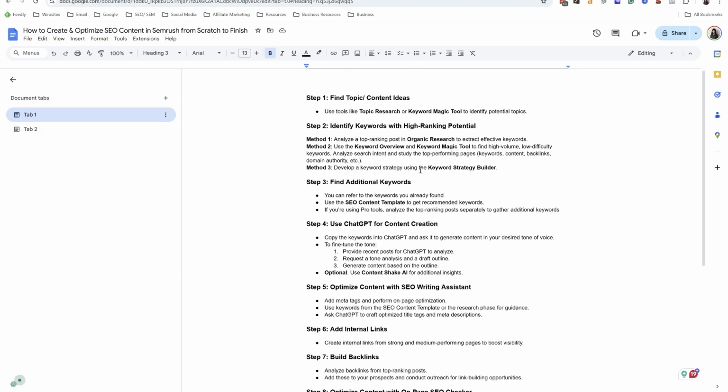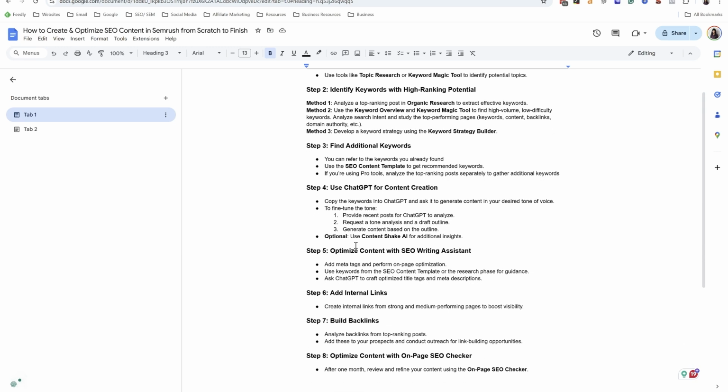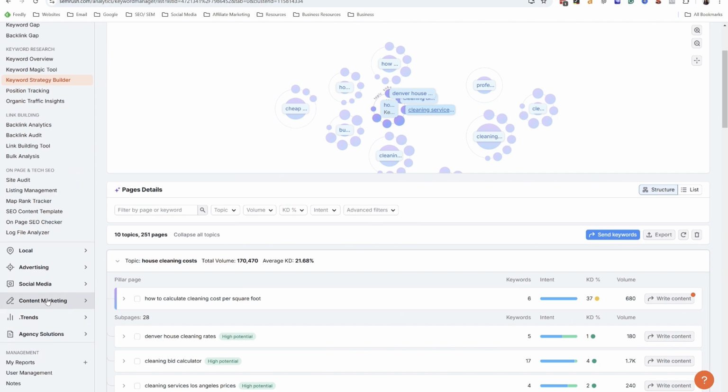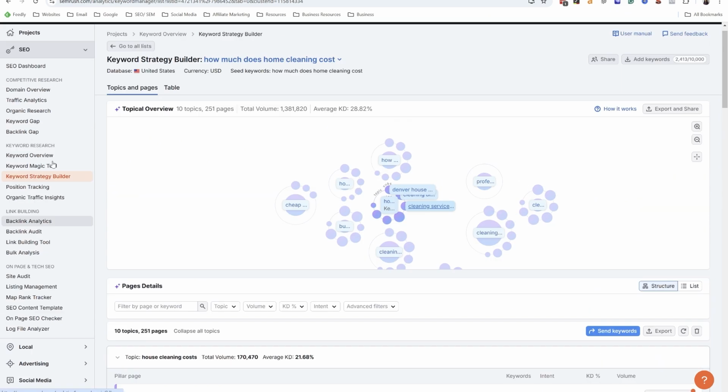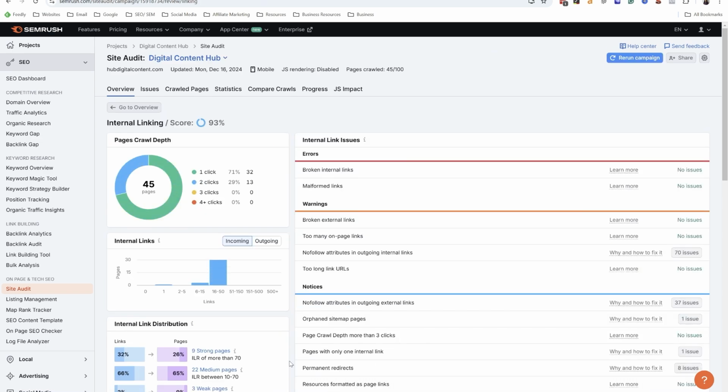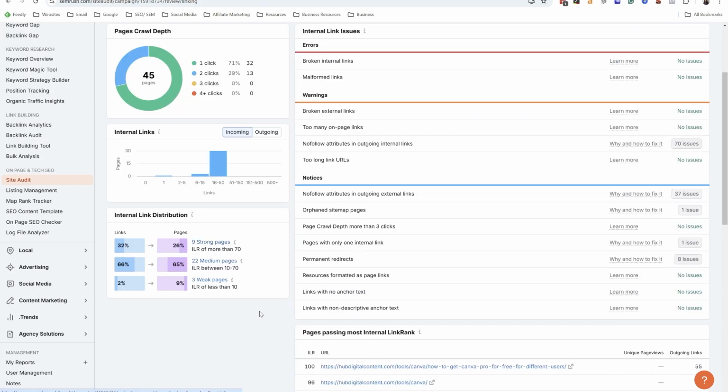So we have done this. You created the content, we optimized it with the SEO writing assistant, and now we can add internal links. So what it does is, if your website is set up as a project, now I don't obviously have a website set up as a home cleaning project, but I do have my other projects. So you can go to site audit, and let's say I look at my project here, internal linking, you click on that, and it tells you your strong pages and your medium pages.